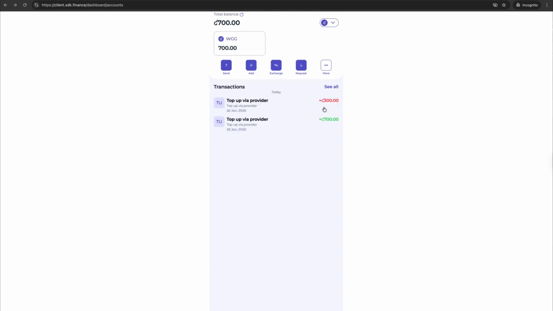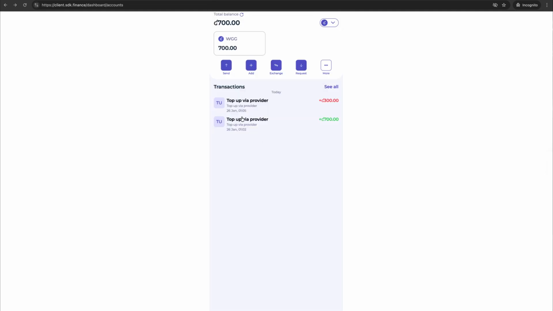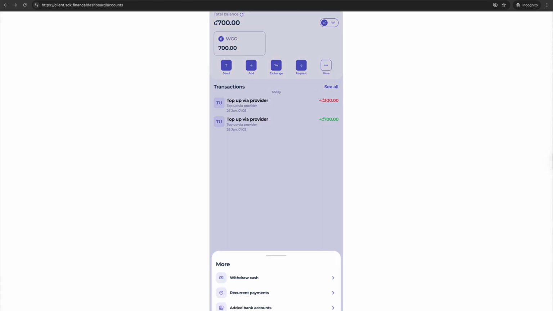Open the user account. The top-up operation is visible in the transaction history as declined, and the wallet balance remains 700. That's all for this demo.